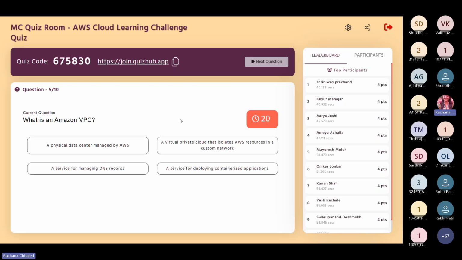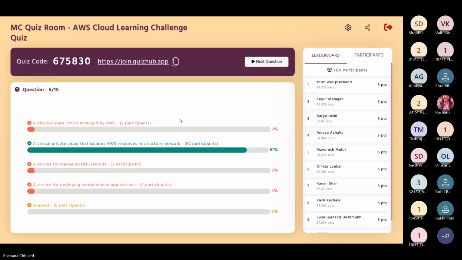Okay, next question here. What is an Amazon VPC? A physical data center managed by AWS, a virtual private cloud that isolates AWS resources, a service for managing DNS records, or a service for deploying containerized applications. And the answer is a virtual private cloud that isolates the AWS resources. And yes, most of you have given that right. That is great.